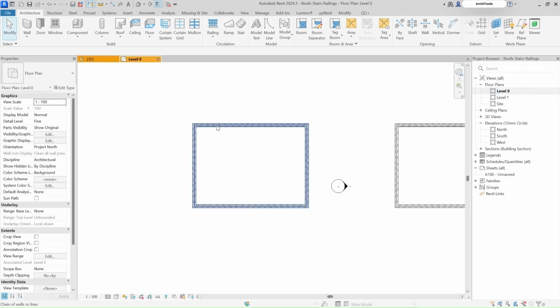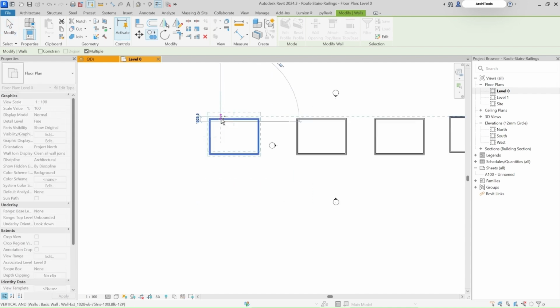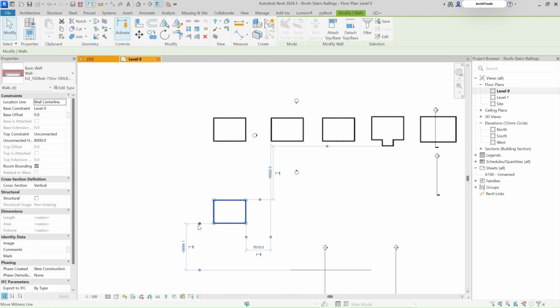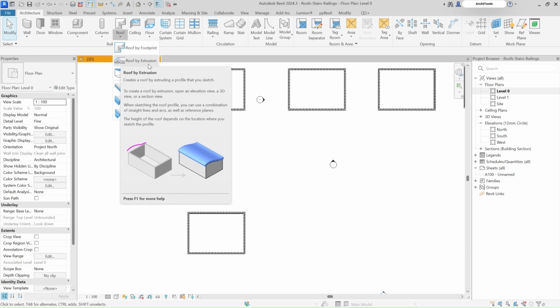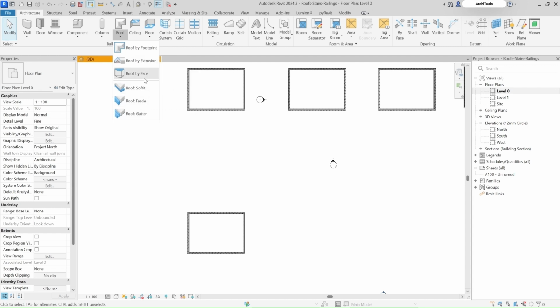So for creating a base, I'll just copy all the walls like this, providing a base for the roof. Now in the architecture ribbon, you would find an option of roof. If you go to the drop down option, we have different ways. One is roof by footprint. The other is roof by extrusion, where you provide a profile and extrude it to a certain extent. And the third one is roof by face. We will try to make the roof using all the three options.